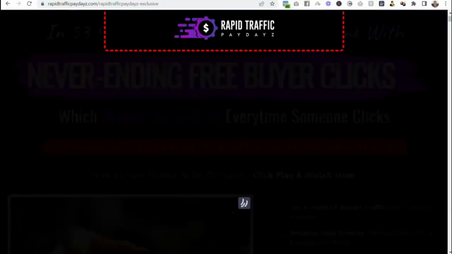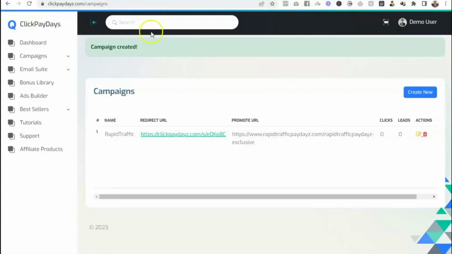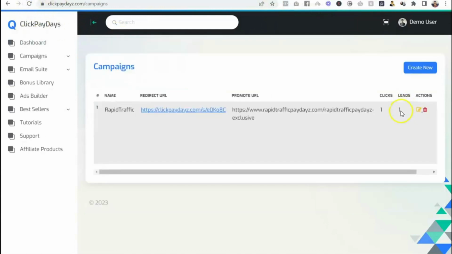So how do you know this? If you come to your Click Payday account, just refresh this page. You can see you have one lead already, and you can see the number of clicks. This is the URL that you're promoting. You can always edit or delete the campaign.